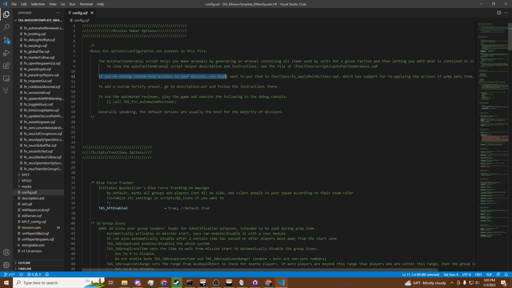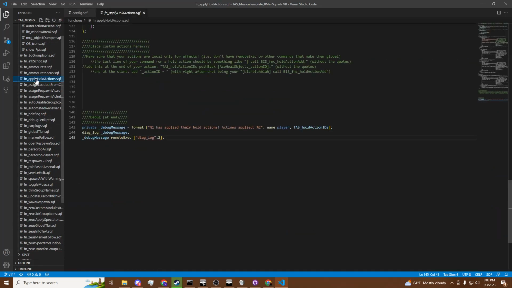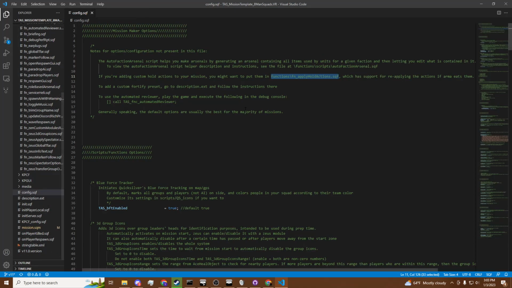Second of all, for you mission makers who might be adding special hold actions for like objectives or activating doors or stuff like that, you should probably add them in this file, functions apply hold actions, instead of init player local or init server, because apply hold actions has special things for automatically making sure that Arma doesn't eat those actions as it sometimes likes to do.